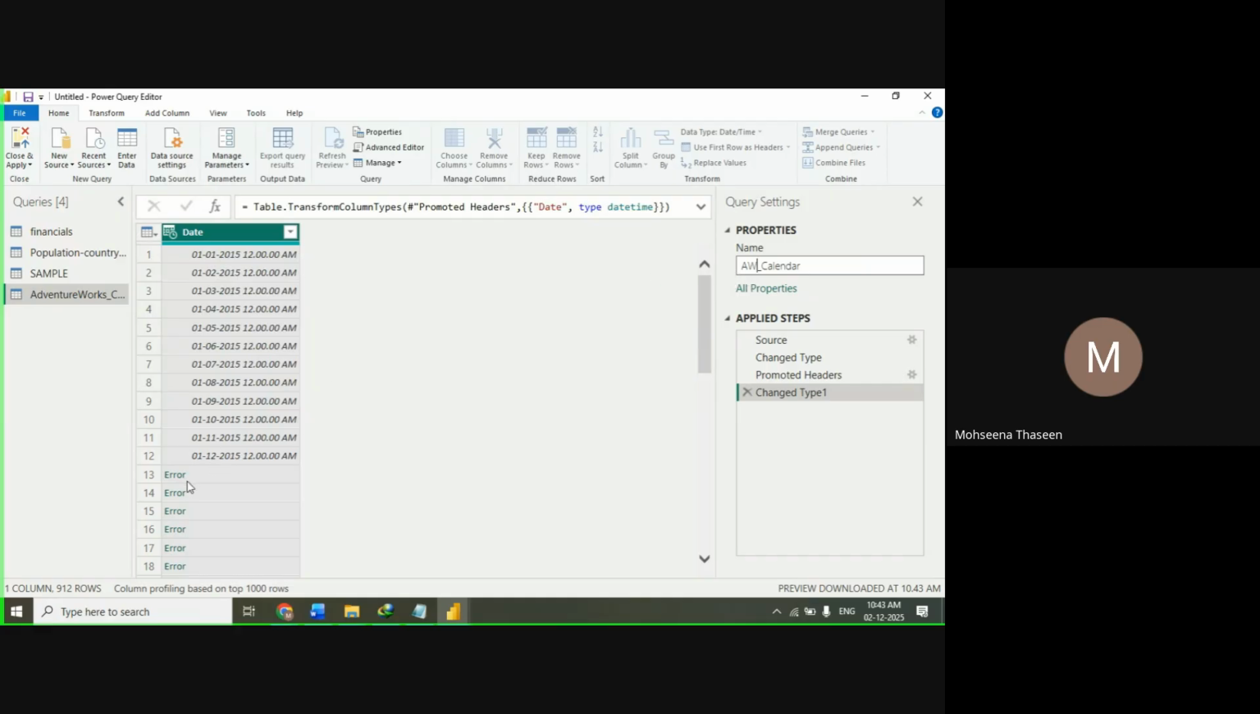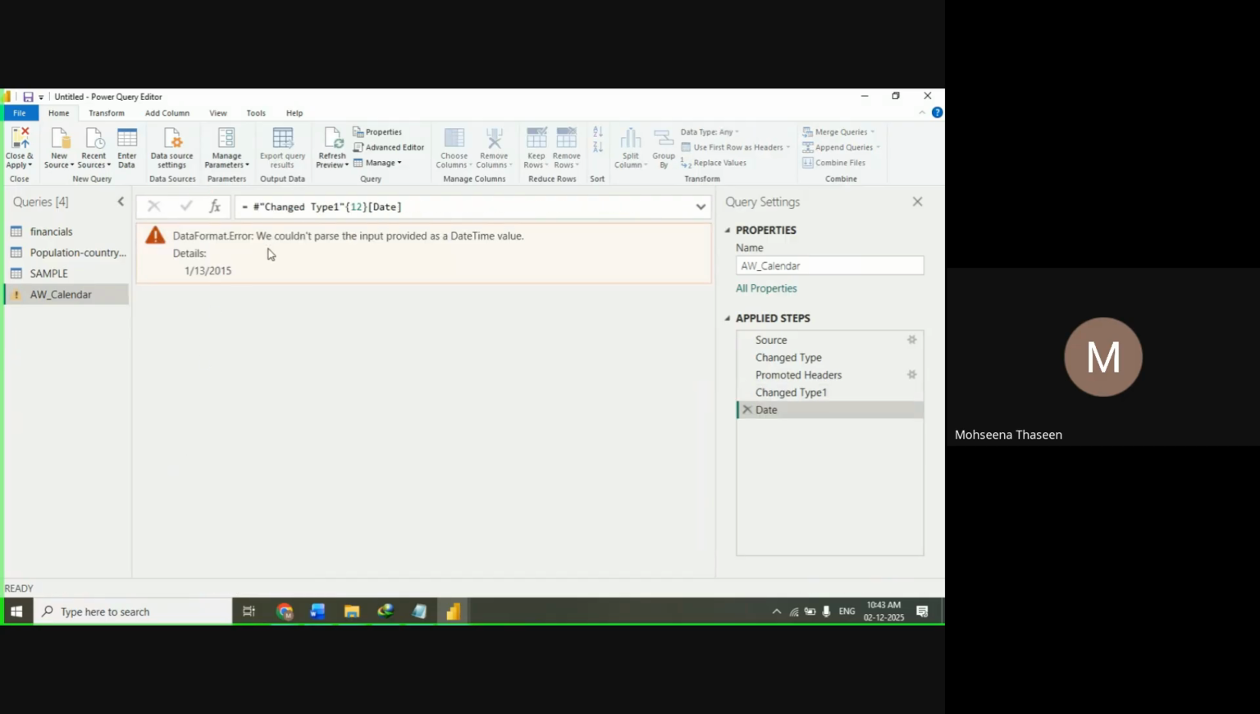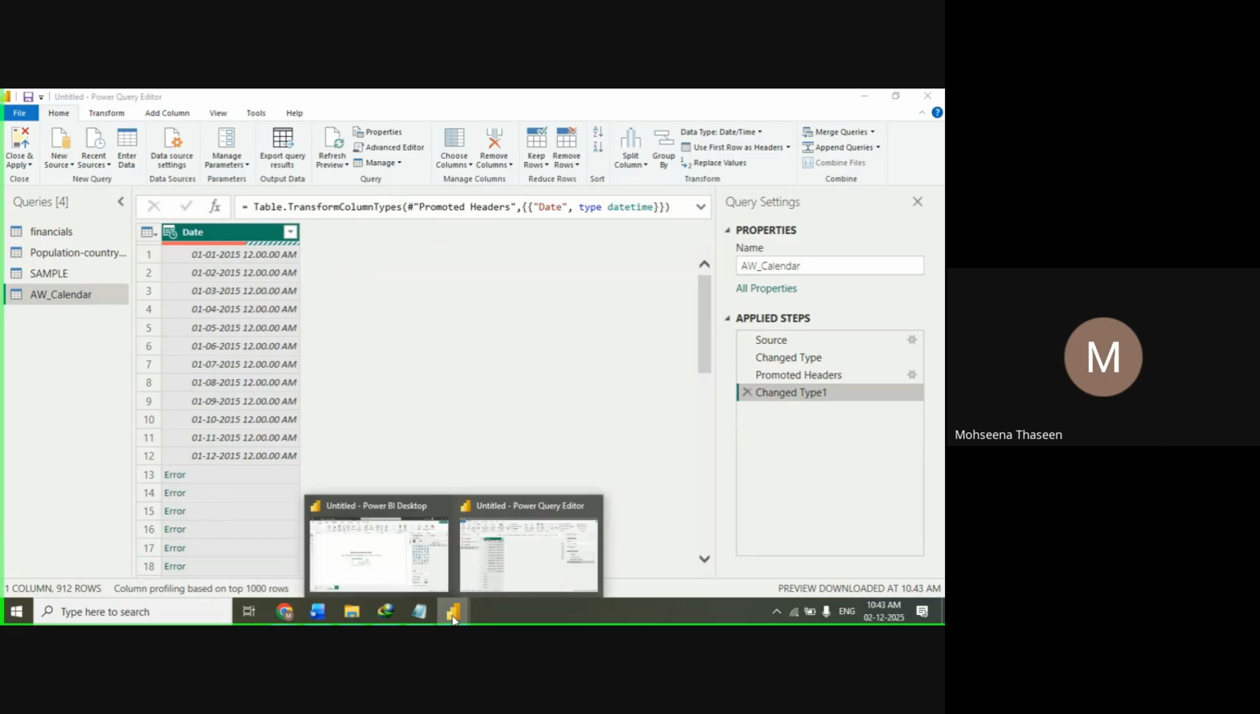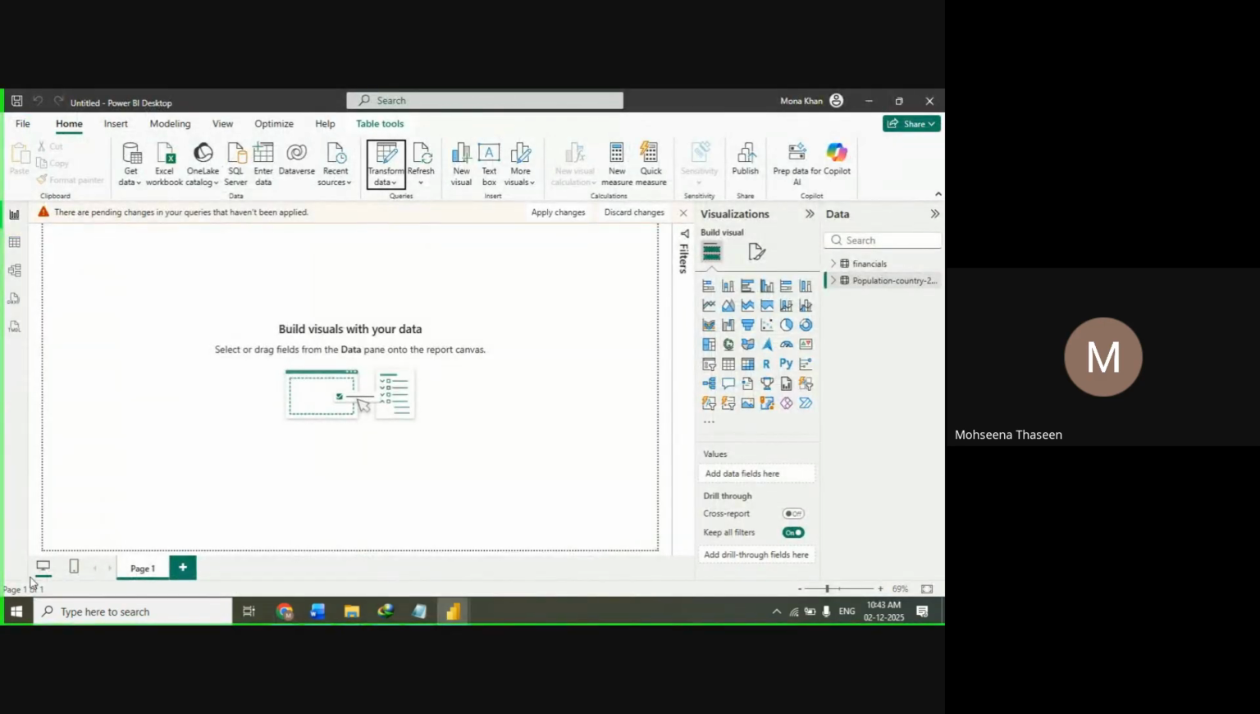Now this error, what is the error? Just check it out. Click on the error and you will get to know. We cannot parse it; it is unable to identify which date format it is. This data is taken from the US only, and my system setting is for the India location. So I need to go and change it.